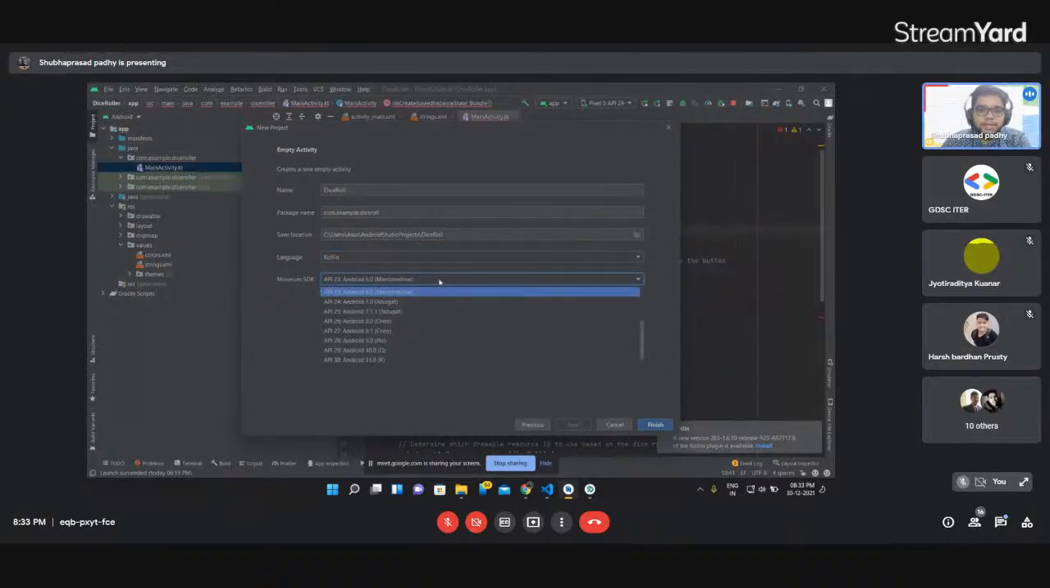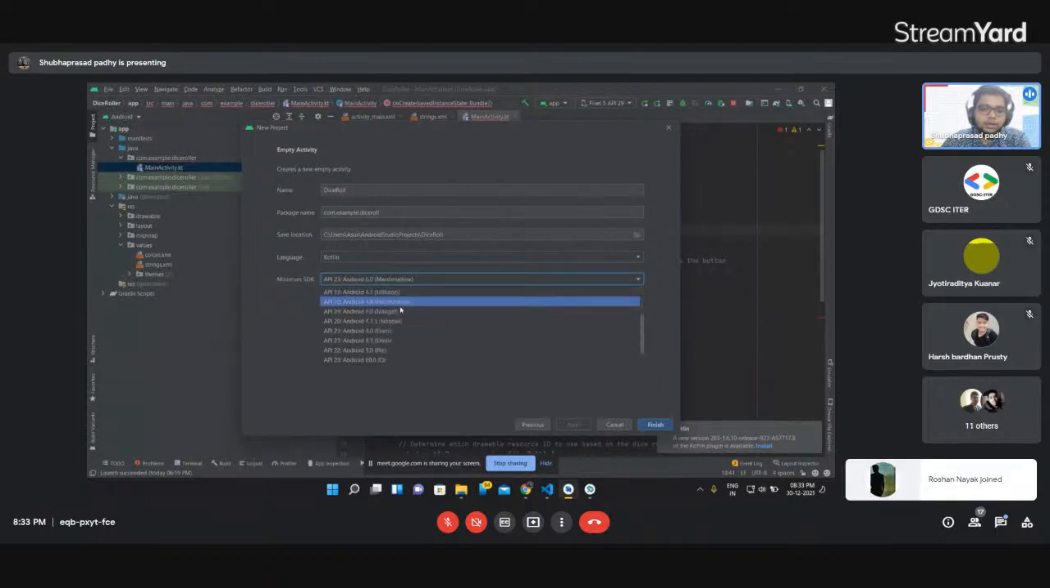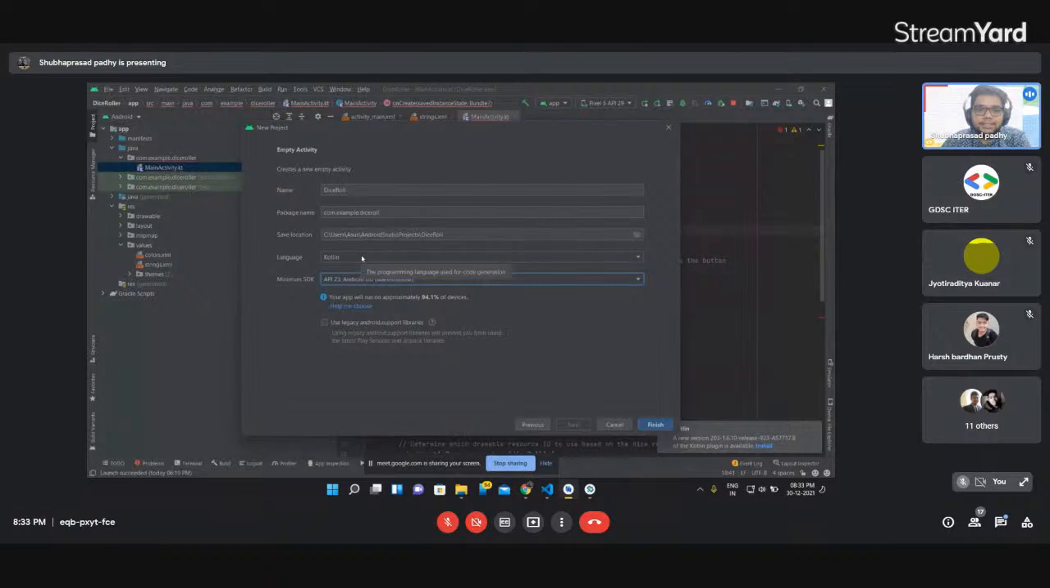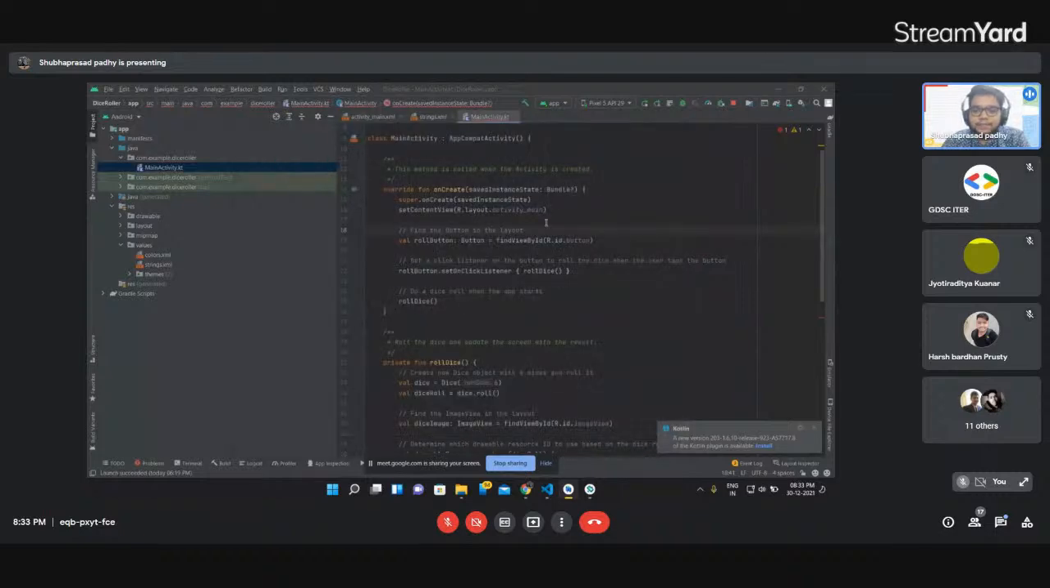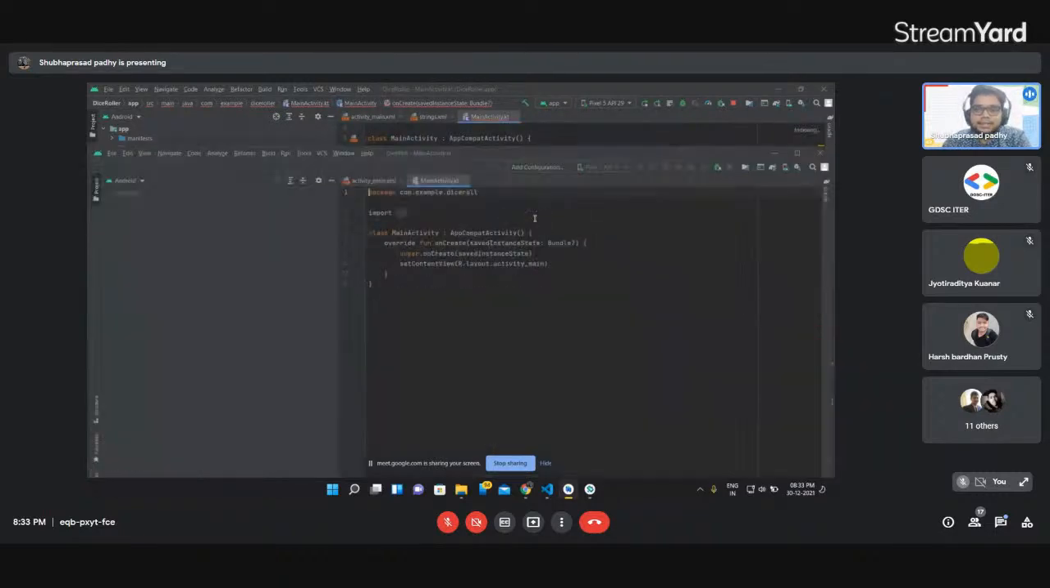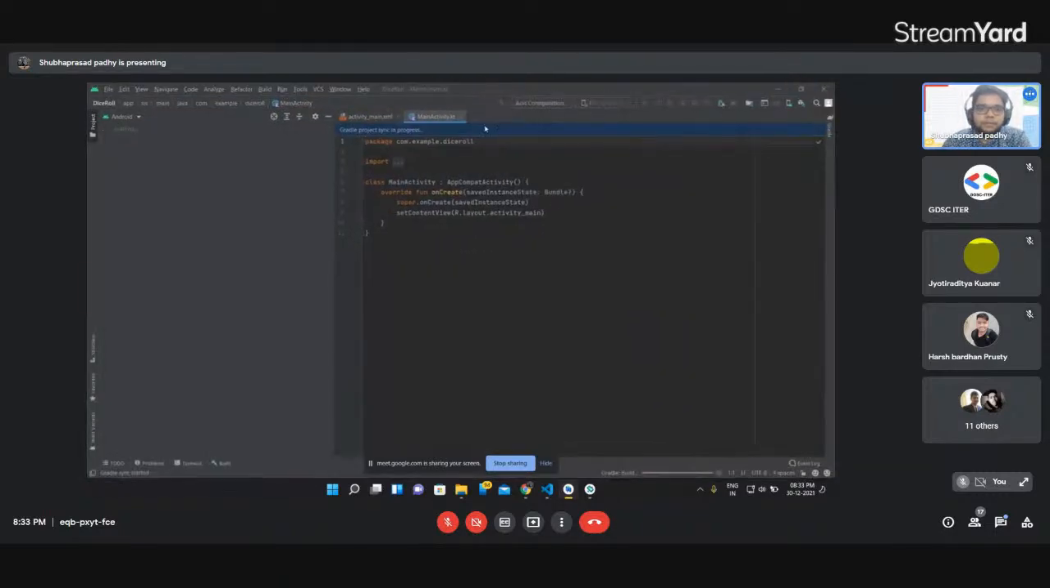You have to choose the minimum SDK, the API that you are targeting, and in this case, we can choose Marshmallow or anything lower or anything higher. It should be fine. We're building a simple application, so there is nothing very complex to look at. After you select all these, click on the finish button, and you should have the basic template ready. This is something that we had already learned in the first session.